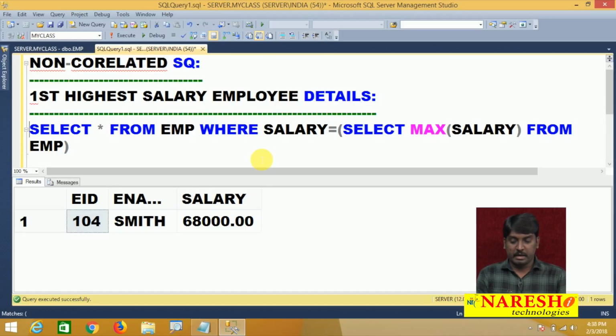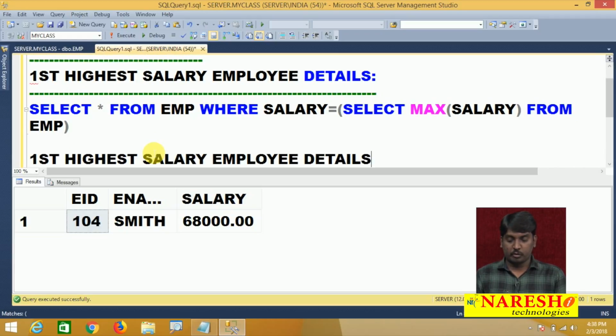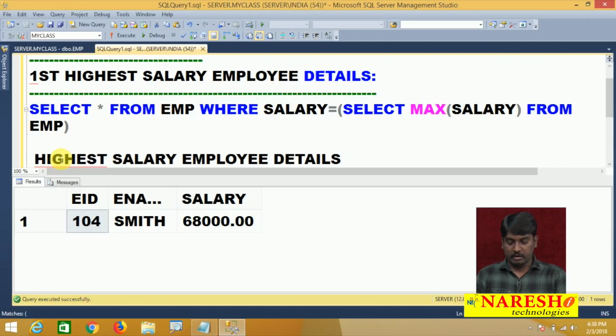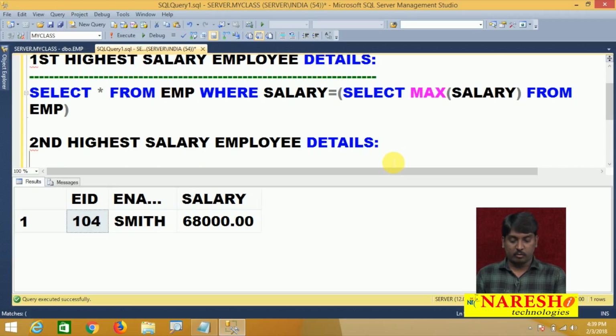But the same thing, if I want to find the second highest salary employee details, then what is happening? You can see, I am going to take the second highest salary, suppose. In the same non-correlated subquery, I am going to find the second highest salary. When I want to find the second highest salary, what is the problem here in non-correlated?